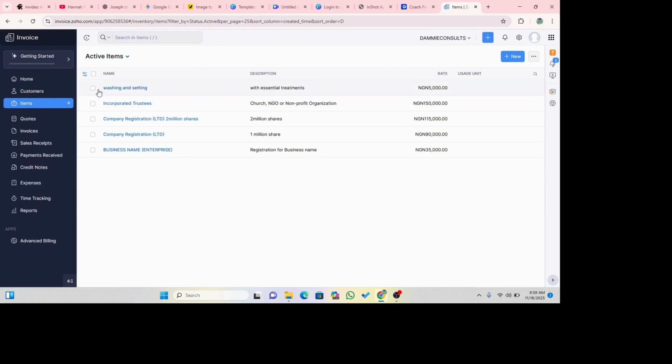If you're a hairstylist and you want to add your settings, you can click on new, then you add a new item. So this is washing and settings. You can add crochets, braiding, Ghana weaving, anything, and you put your price there. So I use this as an example: washing and setting with essential treatment, 5,000 naira.